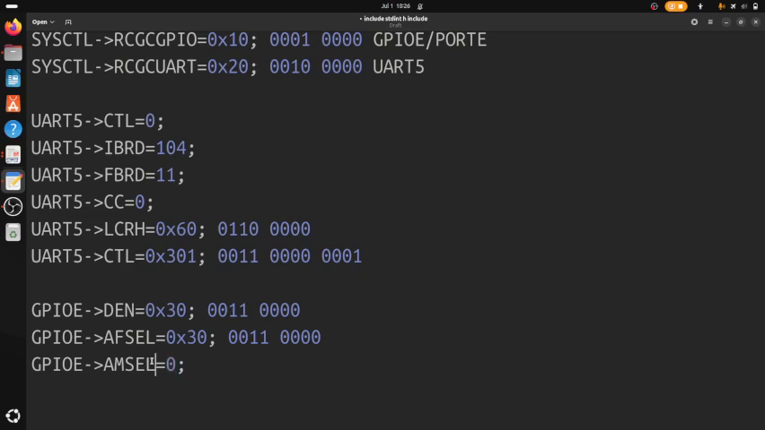So I put AMSEL equal to 0. Putting the AMSEL register value equal to 0 means the pins of this TIVA microcontroller operate only for UART and not for ADC, analog to digital conversion. So that's the reason I put AMSEL equal to 0. So the pins only work for UART and not for ADC.